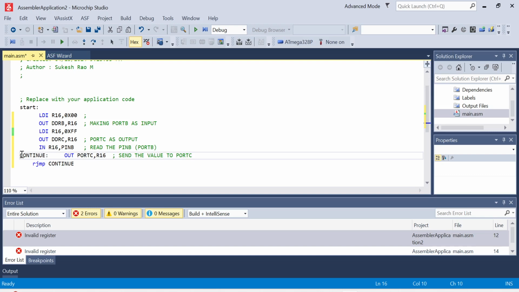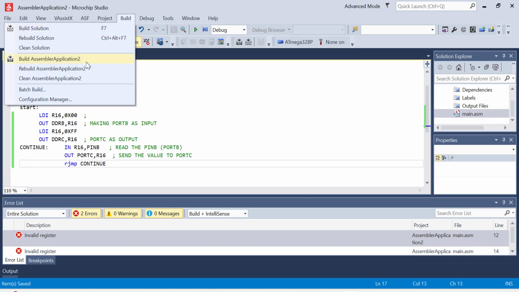Continue should be given over here. I'm supposed to read it continuously. I think I gave a very long name. Sorry for that. So let me align it properly. It doesn't look good. Okay, so let me save this and build this for you.